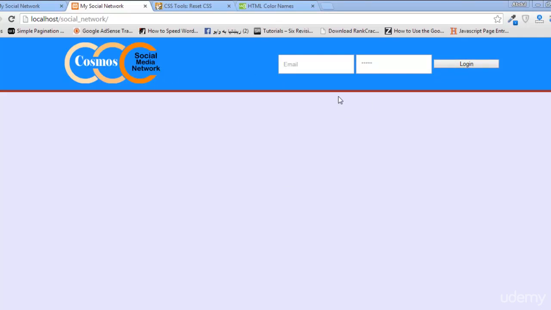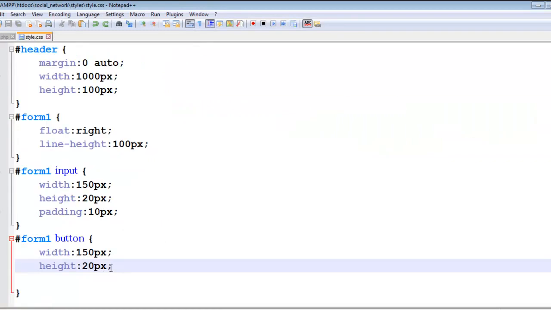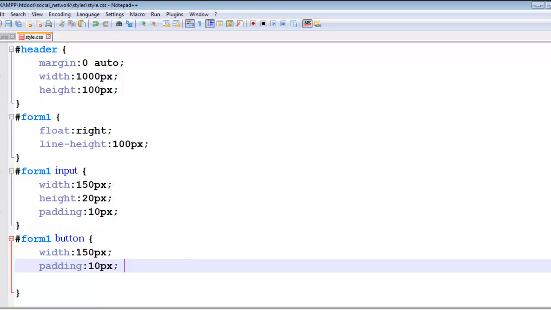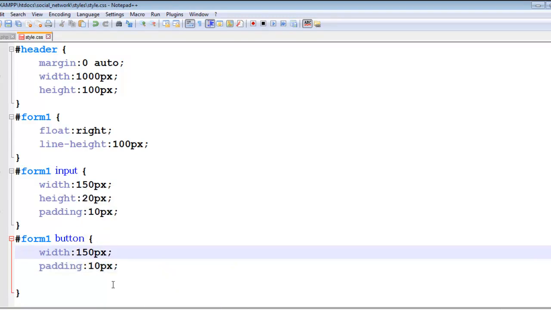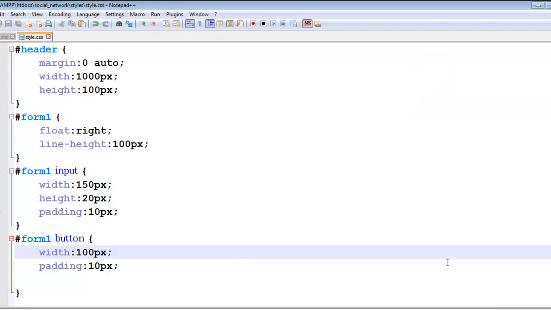In the previous video we created this header, but this button is not looking good because we have added this height here, which does not apply on this button. So we'll remove the height, and instead we will add padding of 10 pixels, and we will make the size a little bit smaller. The width of this button will be 100 pixels. Just refresh the page. Now you can see the beautifully looking button with the login, so the user can log in here if they are already registered.